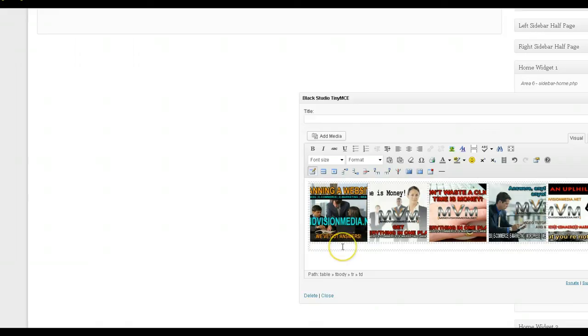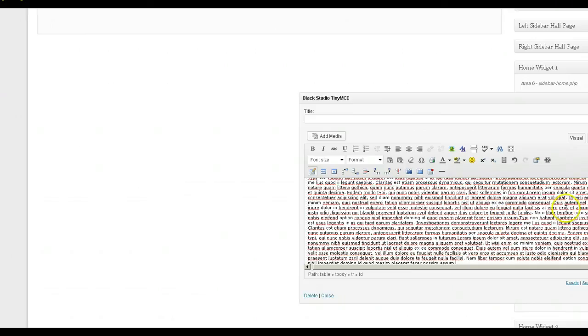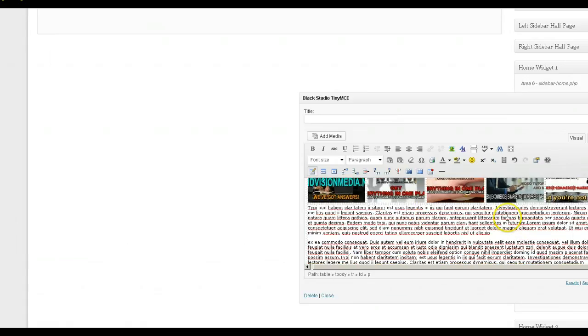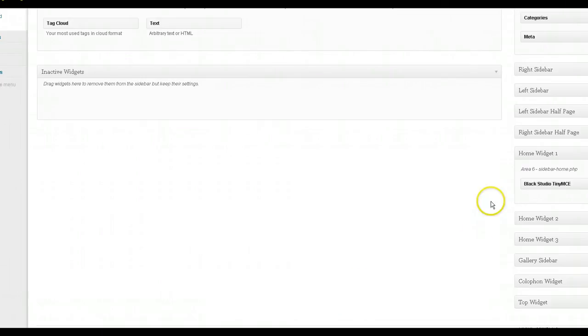If you use Microsoft Word or Excel, you know about cells and tables. You know that merging and centering cells is a common tool and practice with tables. But now that I've merged that cell into one, I'm going to go ahead and paste some of that text in there. Okay. And we'll just give it a separation here. And we'll save that. Okay. Go ahead and close that Black Studio Tiny MCE widget inside of Home Widget 1.